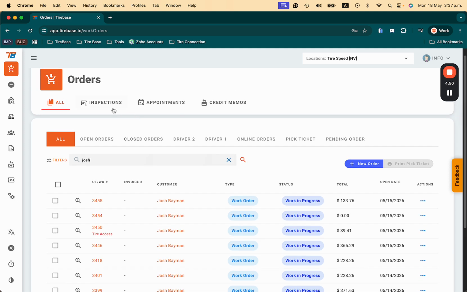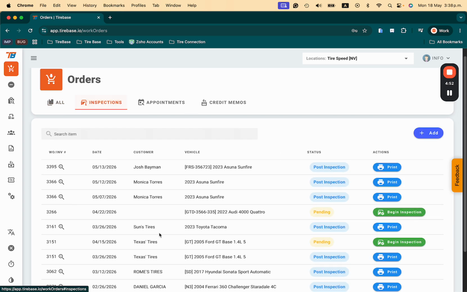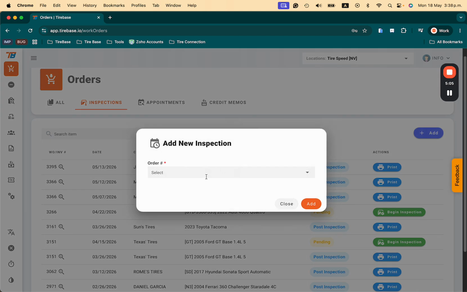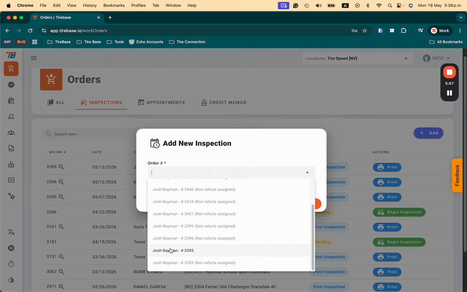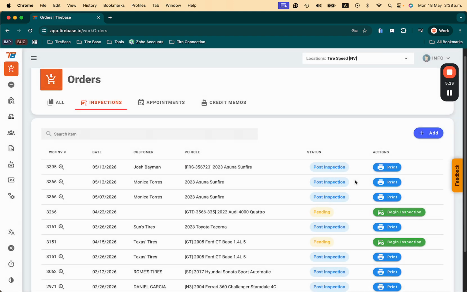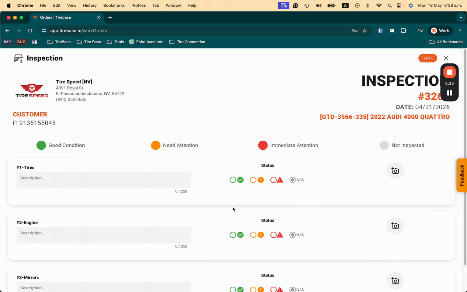And if we move to the inspection section, we're also going to find that there's the option for you to add inspections to your vehicles, to your orders as well. And the procedure is fairly simple. You can just click the add button here, select the order in question. In this case, you need to have an order that has a vehicle assigned to it, so you can start the procedure. And once you do that, you can start making the inspection in this section.